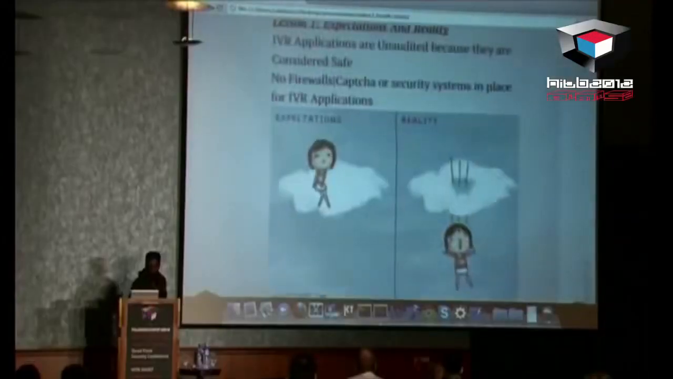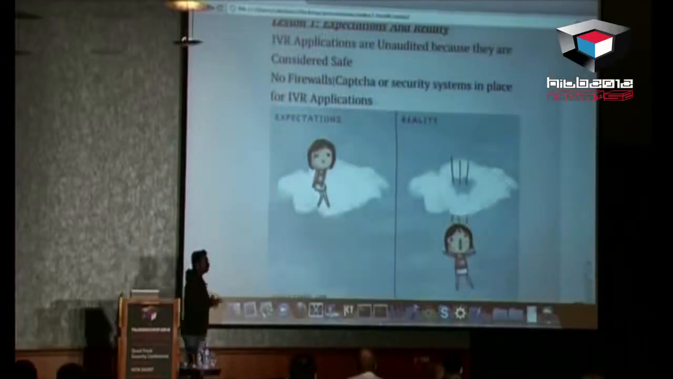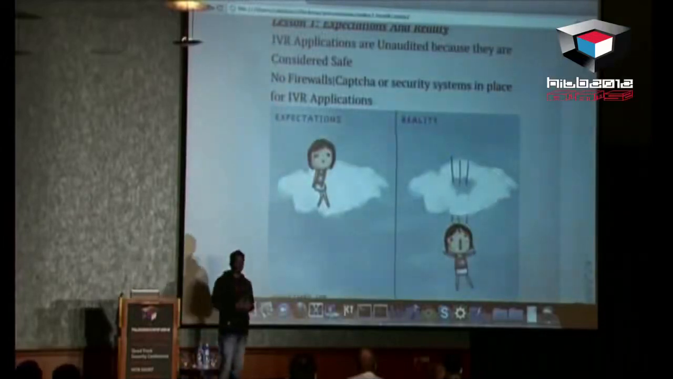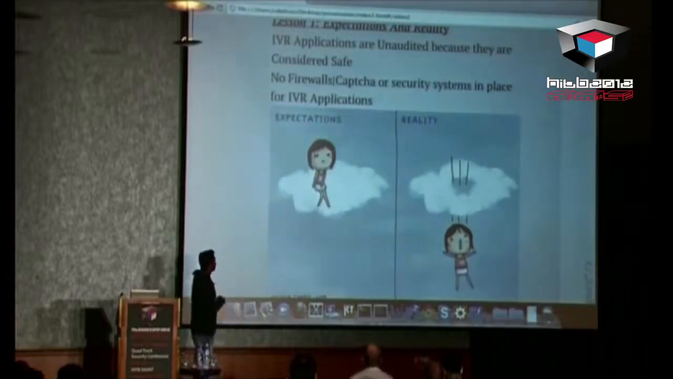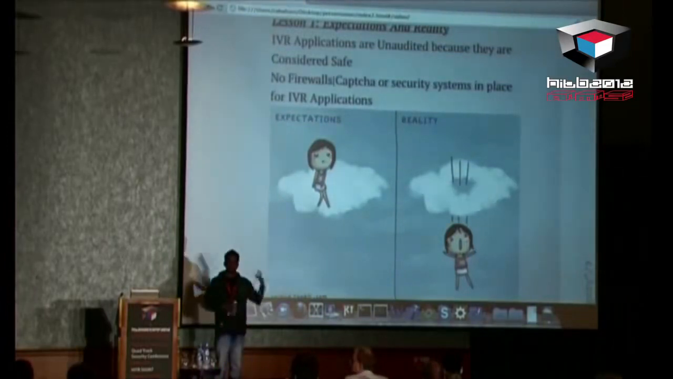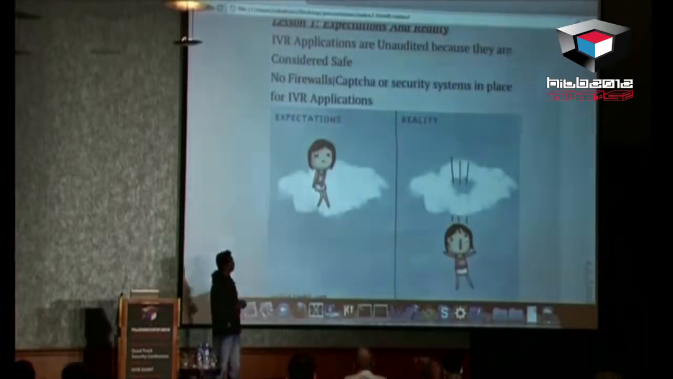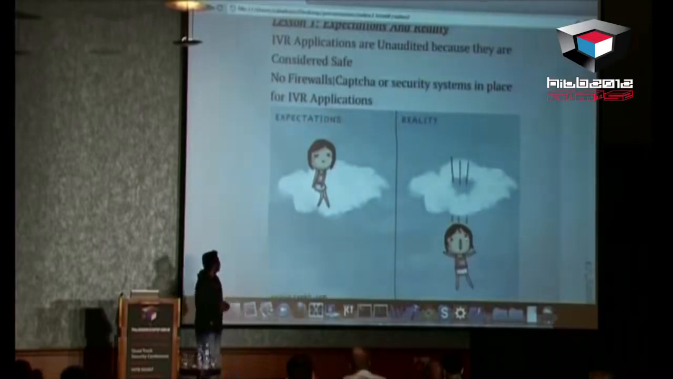So what all did we learn right now? The thing is, in expectations, these applications are supposed to be secure. I don't see any company or any bank or whoever has an IVR application go for an audit, just because they think this particular thing is secure. But in reality, it is not. There is no proper firewall or captcha-like system to monitor the telephone traffic. So expectations are that it's secure, but in reality, it was not.